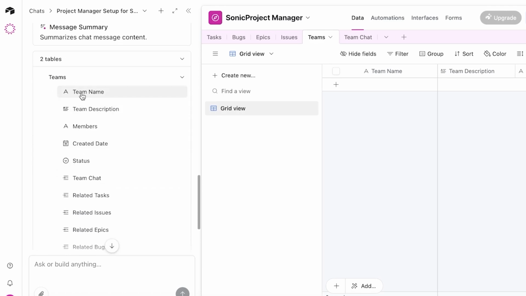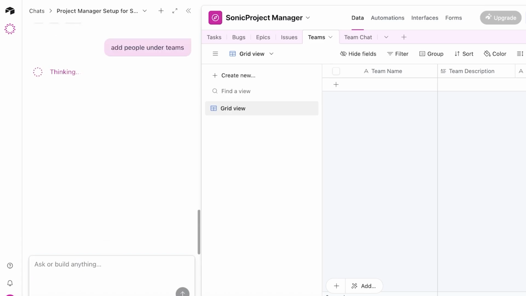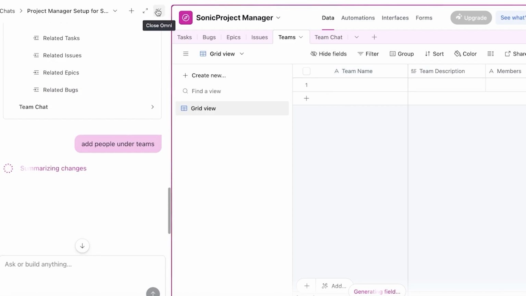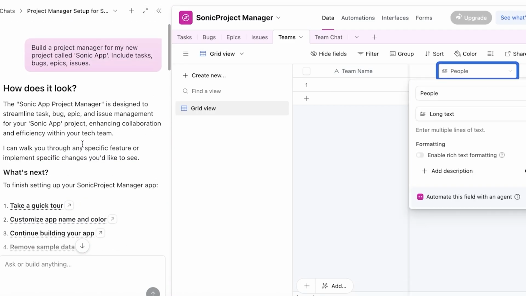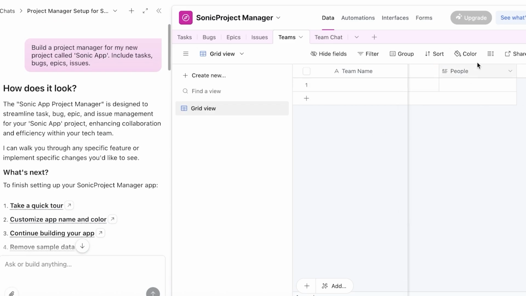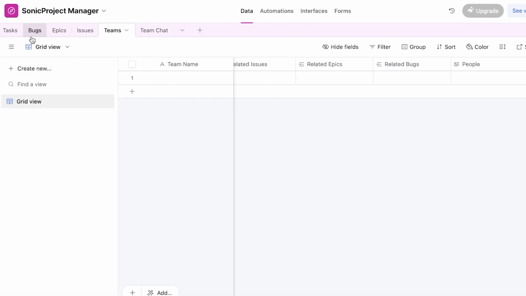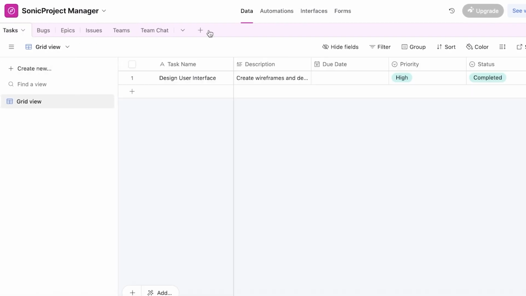Within that, I do want to add people under teams so that my teams can be populated with the people and all the team people and the member names, like so, and it's generating that specific field. And once everything has been created, we can proceed. Now, I do think I have created almost all of our basics for this particular project manager. So once we're done with everything, we can proceed with using this.